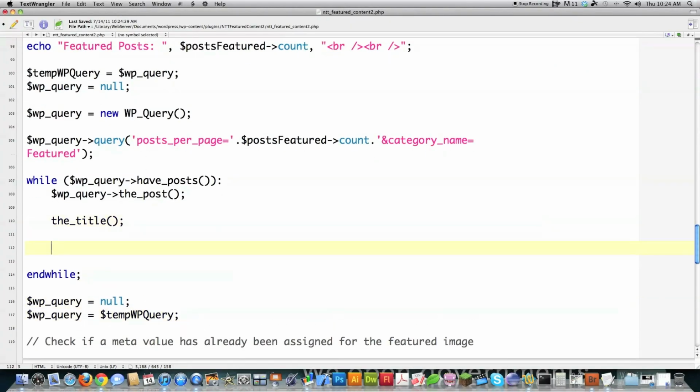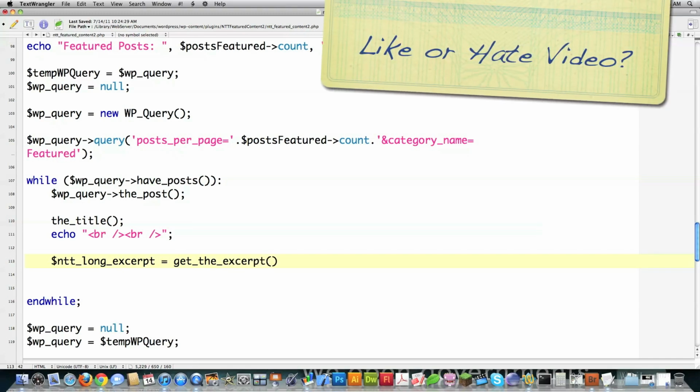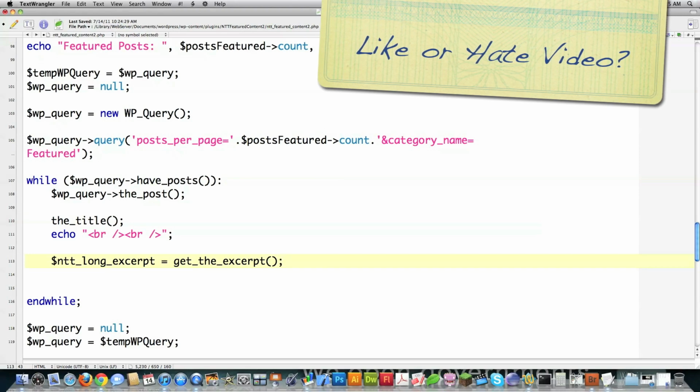So we needed the title, we needed the thumbnail, the excerpts. I'm going to come up here, put a break statement, so everything's divided real nice, we can see it. Then I'm going to retrieve the excerpt. NTT long excerpt is equal to, and if you want to receive the excerpt and save it to a variable to do some work on it, what you do is call get the excerpt. If you called the excerpt, it would print the excerpt out on the screen. That's not what you want to do.